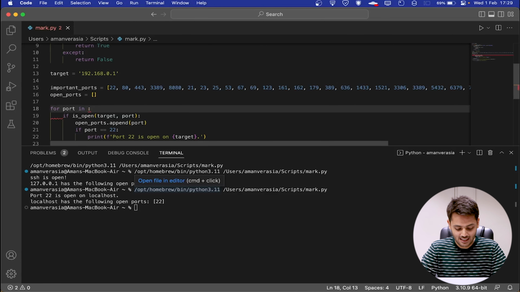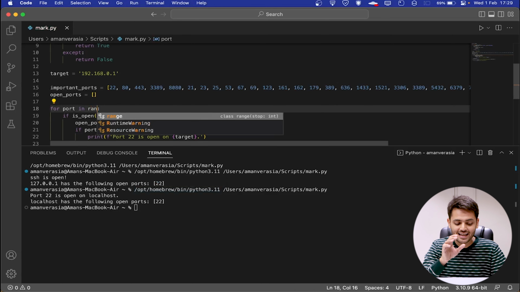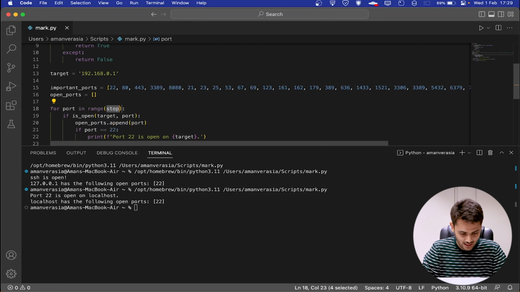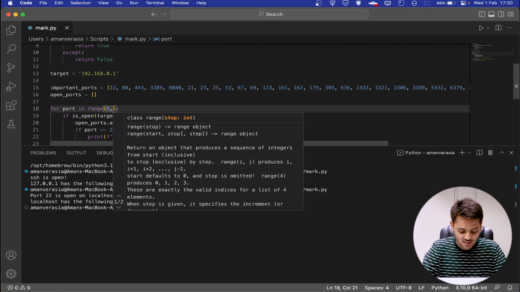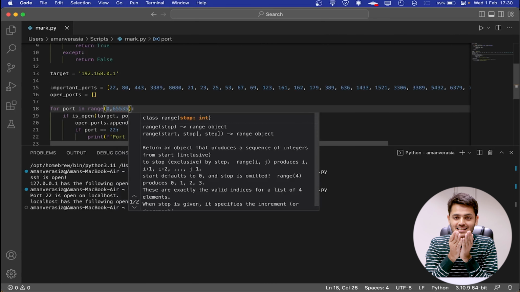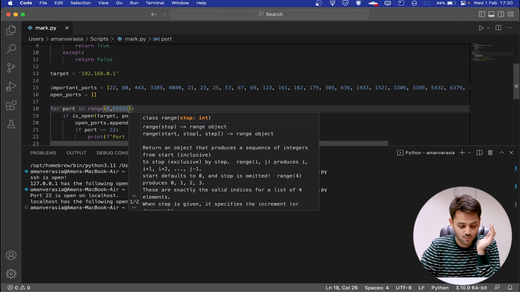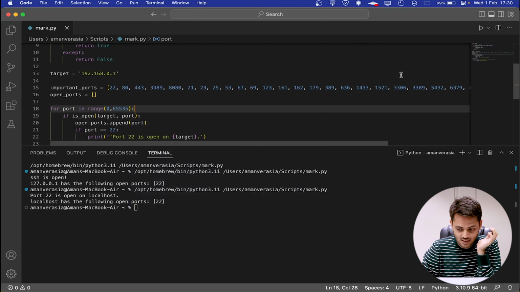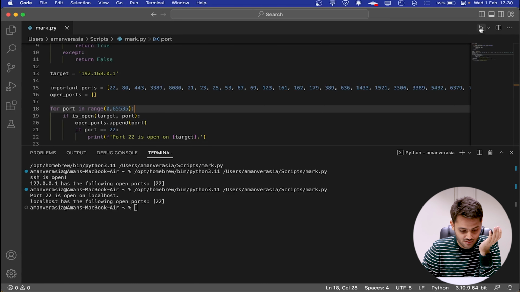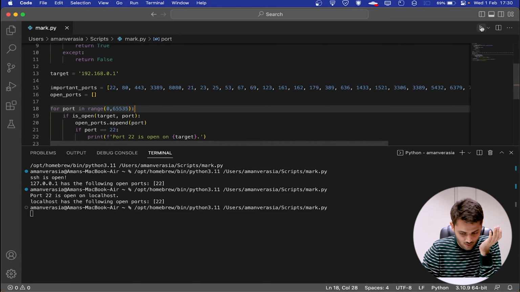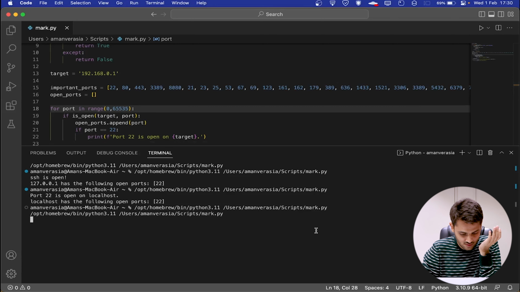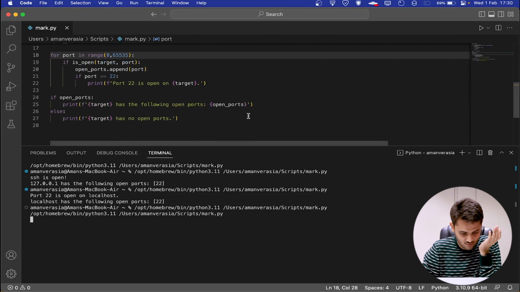So instead of doing that, I can just say, hey, for port in range, and I'll just write the range going from 0, and if you guys know this, 65535. So I'll be basically checking every single port, and let's run the script and let's see what happens. Hopefully it runs and not crash my laptop.